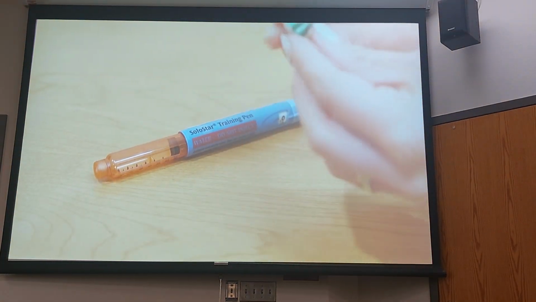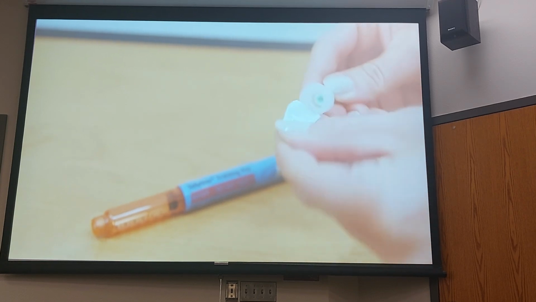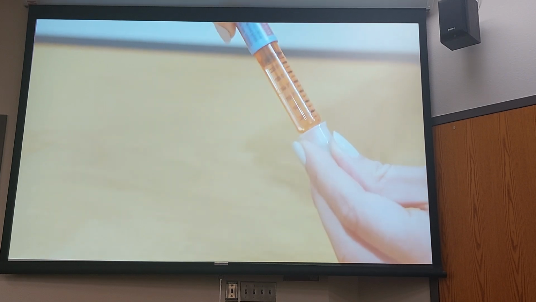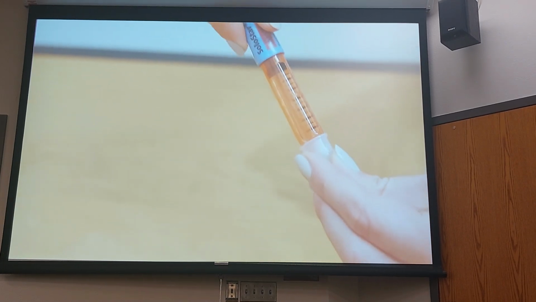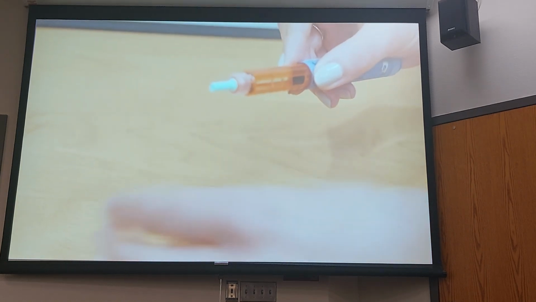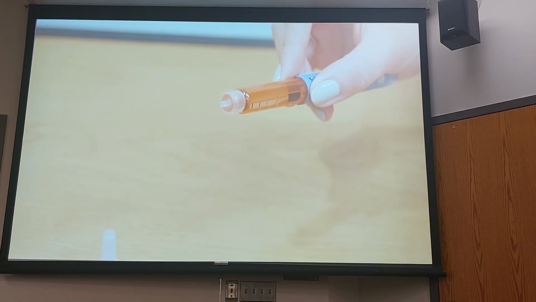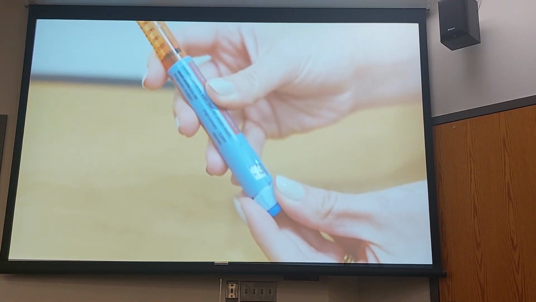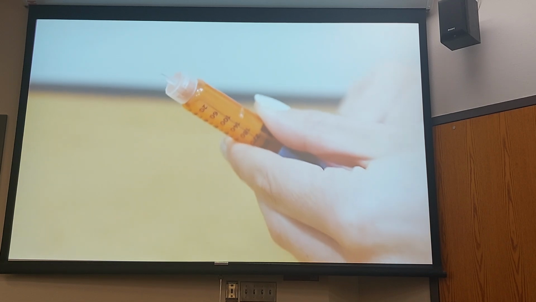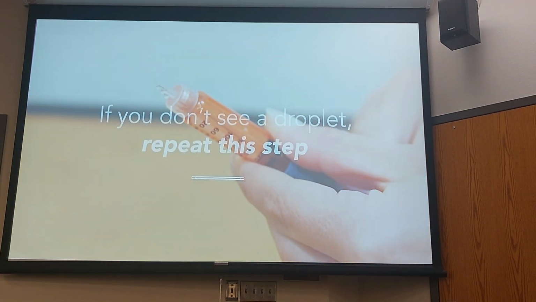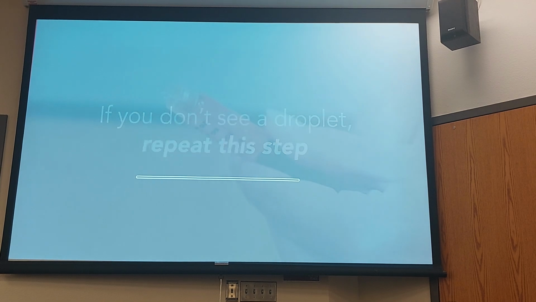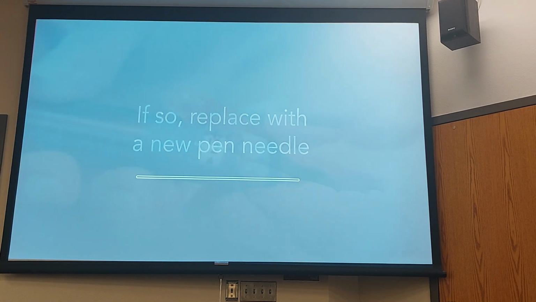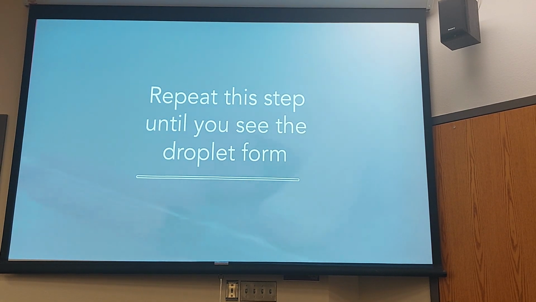Choose 1 pen needle. Tear the paper off and keep the needle in its safety cap. Screw the pen needle onto the pen until it stops turning. Take the white safety cap off and remove the colored needle cover. Perform an air shot by dialing to 2. Hold the pen up and away from you, push the injection button, and look for a drop of insulin on the needle tip. If you don't see a droplet, repeat this step. Your needle may be bent if no insulin comes out, and you should replace it with a new pen needle. Repeat this step until you see the droplet form.